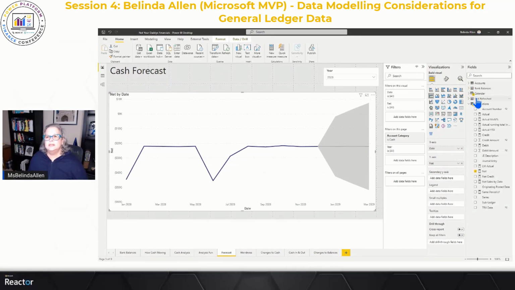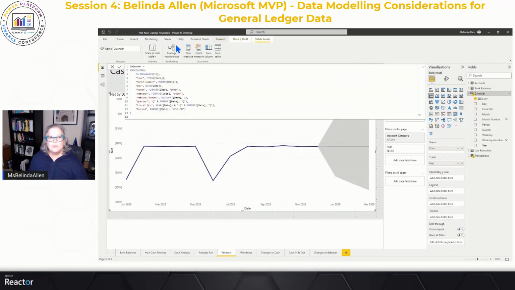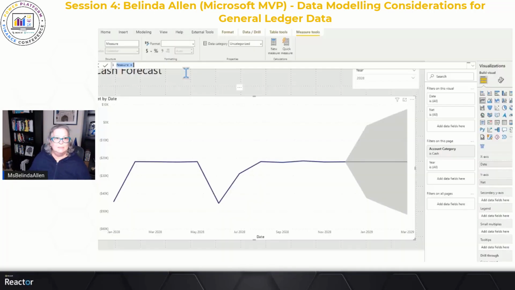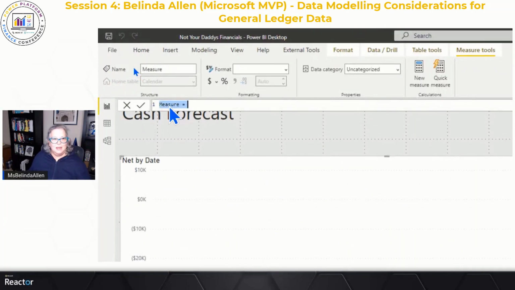So one of the things that I like to do, and I'm going to open up my calendar and put a measure in here. I'm going to create a new measure for my date range. And there we go. And let me see if I can get my zoom going. And I'm going to create this measure called date range. And boy, that was really ugly.